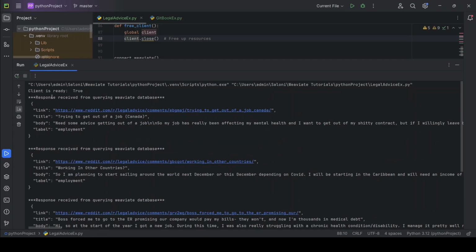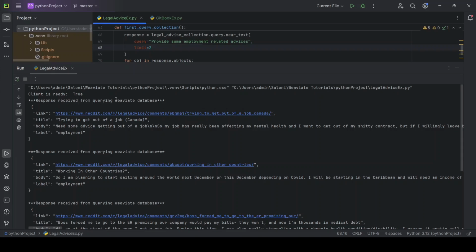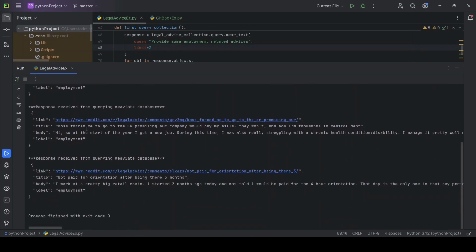As you can see, it has printed client is ready, which means that we are now connected to the Weaviate Cloud Console. And the response received from querying the Weaviate database is some employment related results. The first query that we did was employment, and the response that we received from the first query is trying to get out of a job, which is related to employment. And the second thing is working in other countries, so that is also related to employment. Now, from the second query, we received some data which relates.